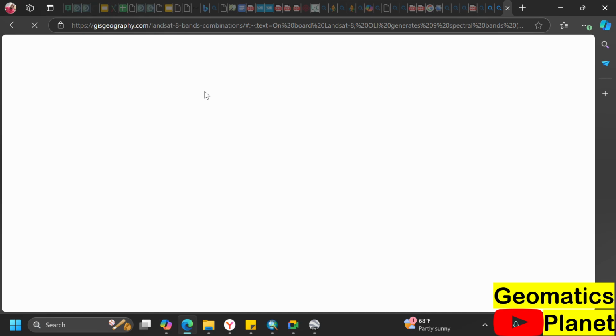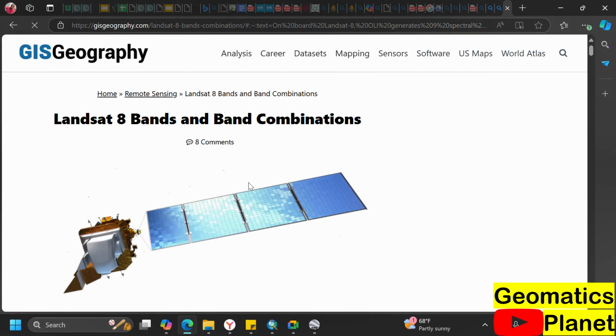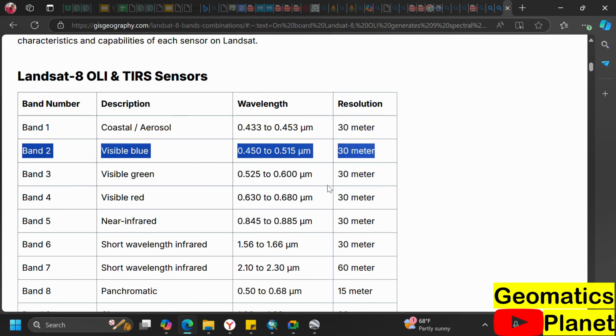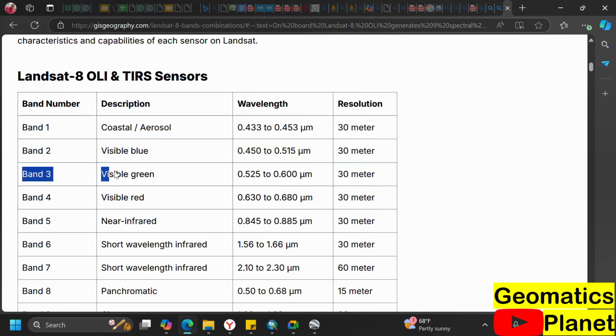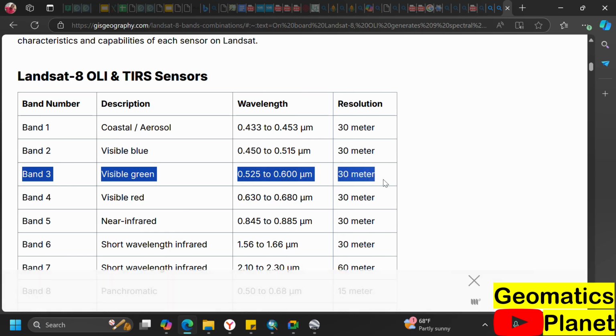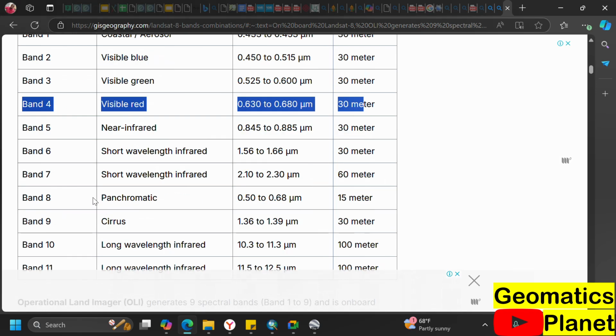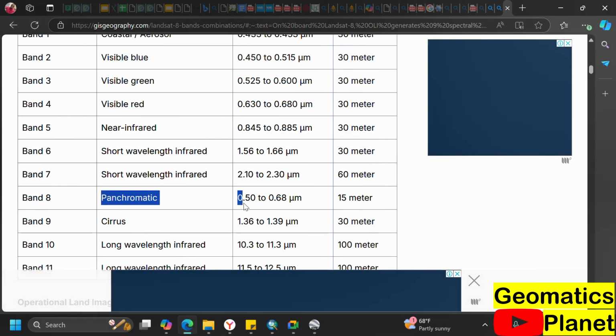So we are using that to improve the spatial resolution of the other bands. If you look here, you see that visible band 2, which is blue, has 30 meters resolution. Band 3, green, has 30 meters resolution. Band 4 has 30 meters resolution. If you go to band 8, which is panchromatic, it has 50 meters resolution.